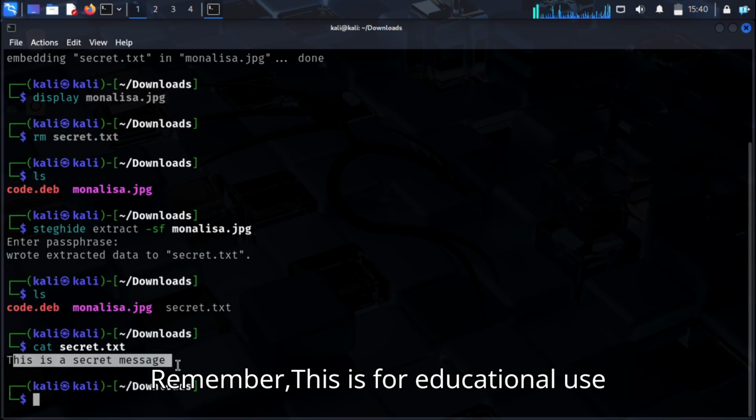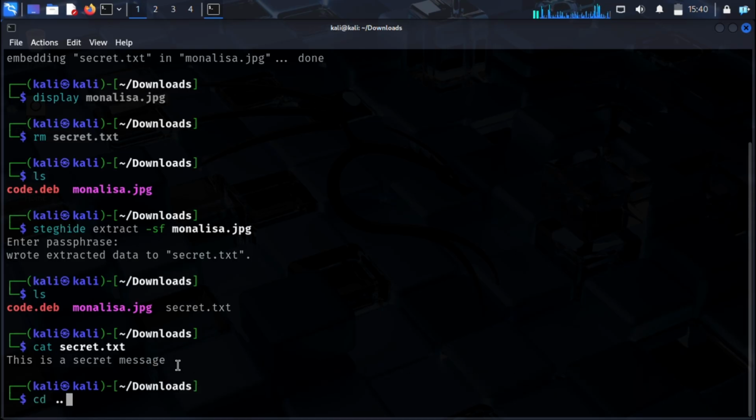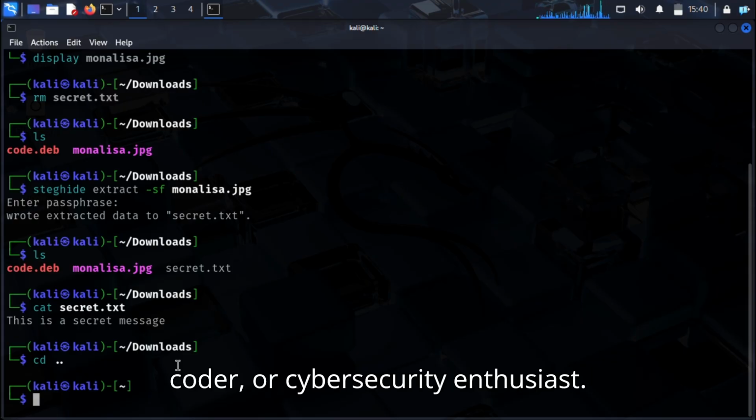Remember, this is for educational use only. Steganography is a powerful skill, and understanding it will make you a better hacker, coder, or cybersecurity enthusiast.